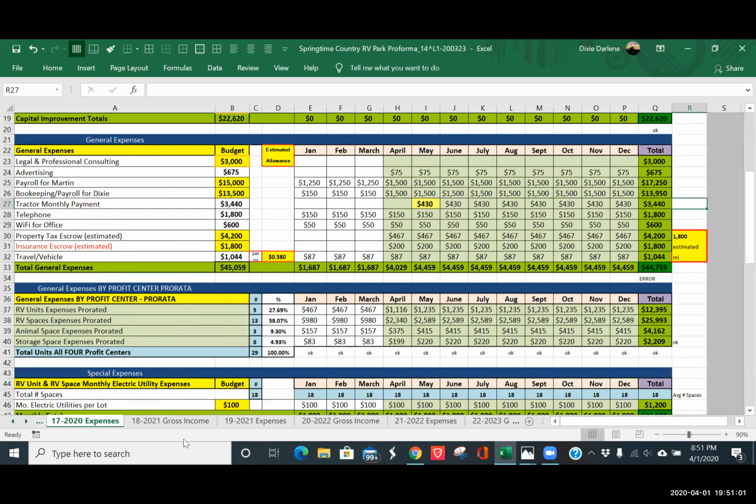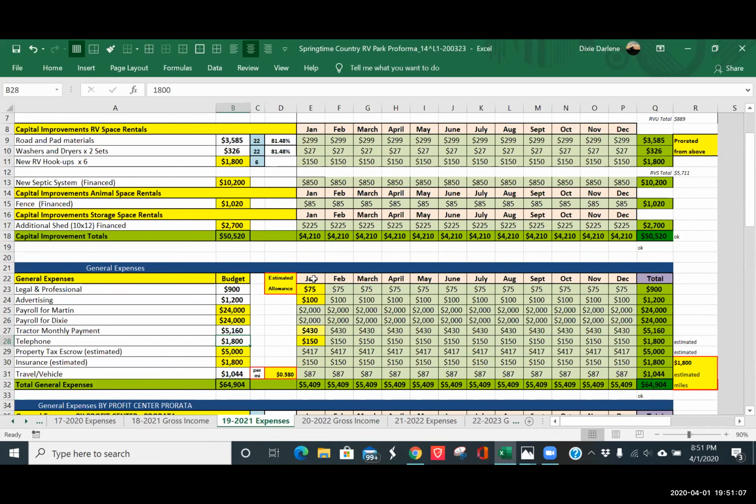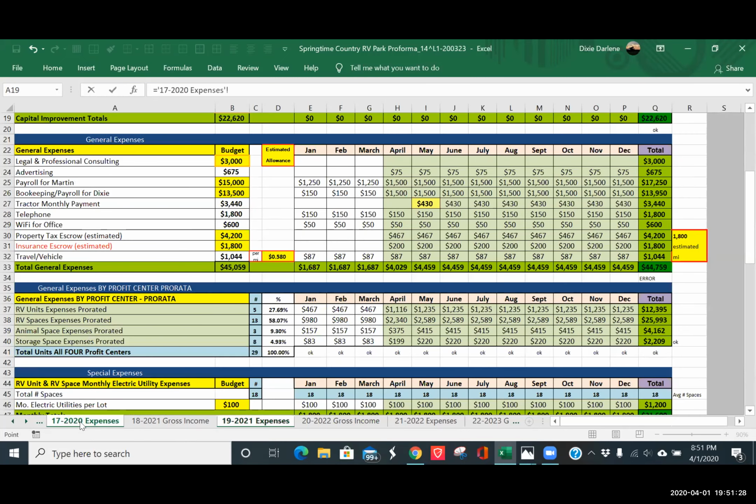So now you want me to click 2021? On 2021. And now let's look on line 27. And look at there, it says tractor payment, starting at the beginning, 430, and going all the way across. But this should be yellow. You need to link it back to the other page. Yeah, you started it January again. Well, that's okay because this is 2021. I forgot you switched years.